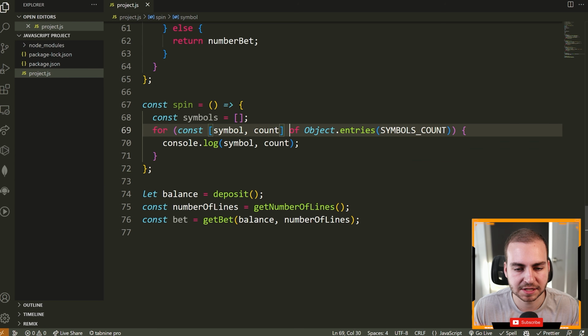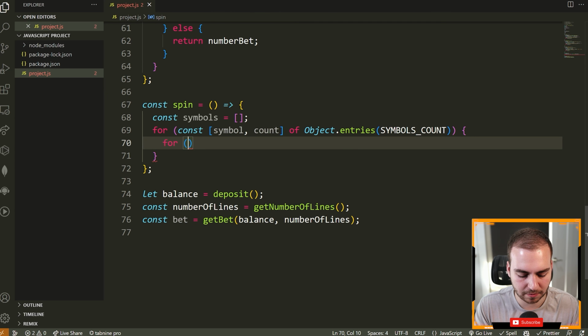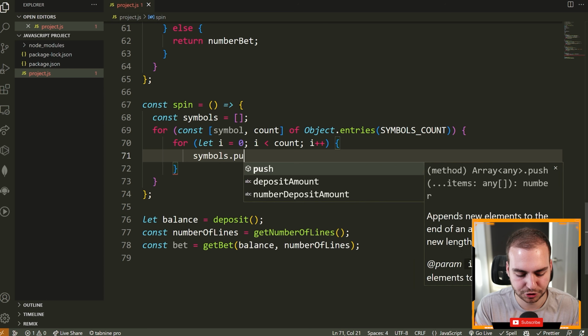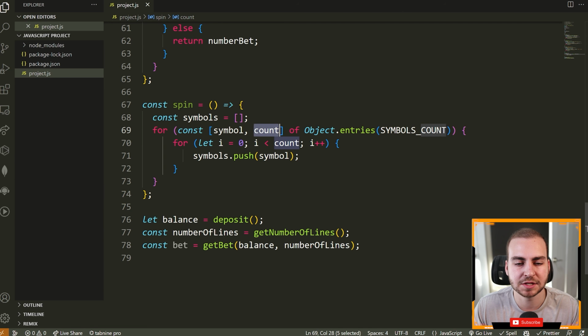Now that we have the symbol and the count, we're going to add that many symbols into our symbols array. So we're going to do another for loop: for let i equal 0, i is less than count, i plus plus, and then symbols.push, and I'm going to push the symbol into the array. Now this is just going to add however many symbols we have. So in this case, if we had 2 A's, it's going to add 2 A's into this symbols array.